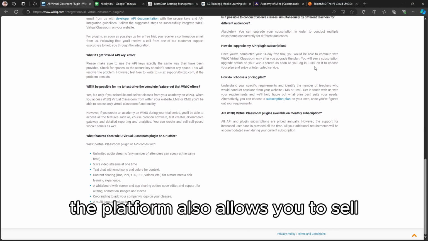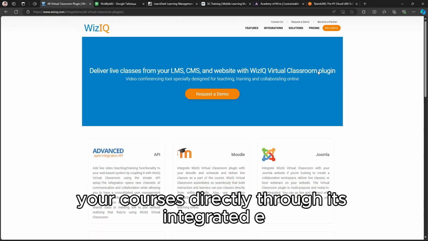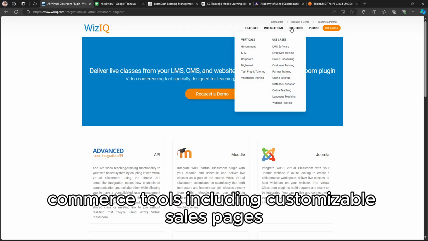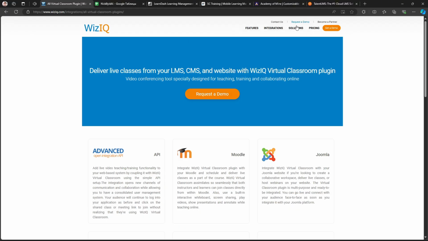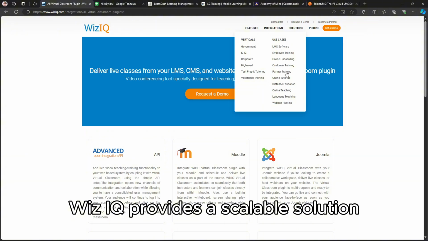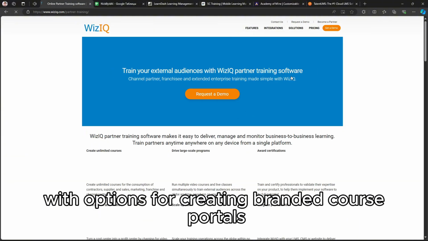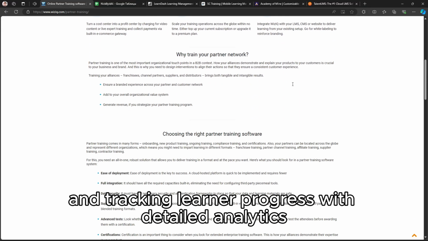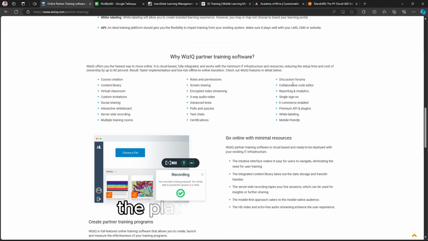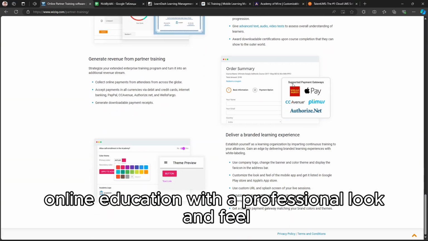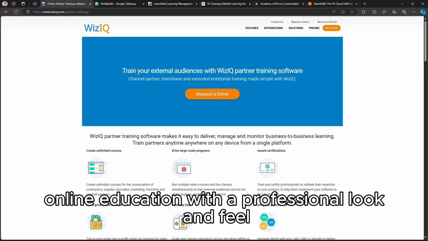The platform also allows you to sell your courses directly through its integrated e-commerce tools, including customizable sales pages and payment gateways. For businesses and institutions, WizIQ provides a scalable solution with options for creating branded course portals, managing users, and tracking learner progress with detailed analytics. The platform is ideal for anyone looking to deliver high-quality online education with a professional look and feel.